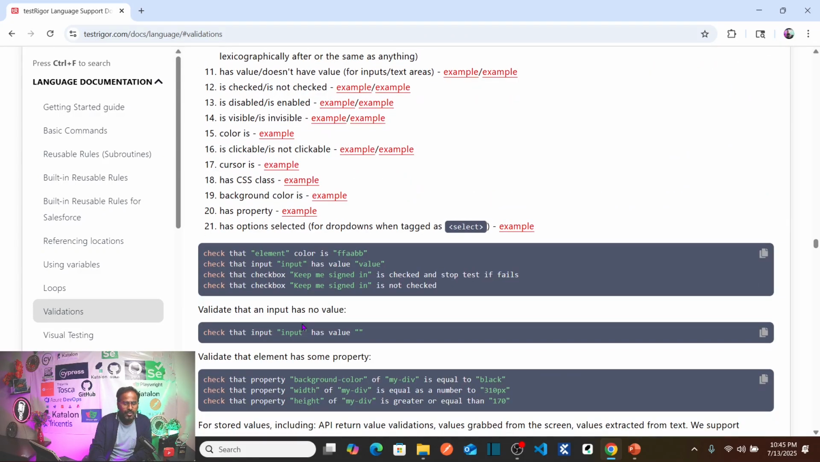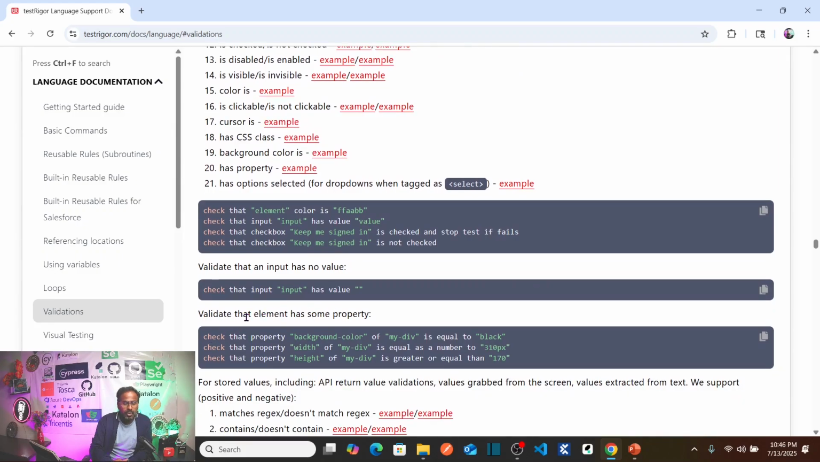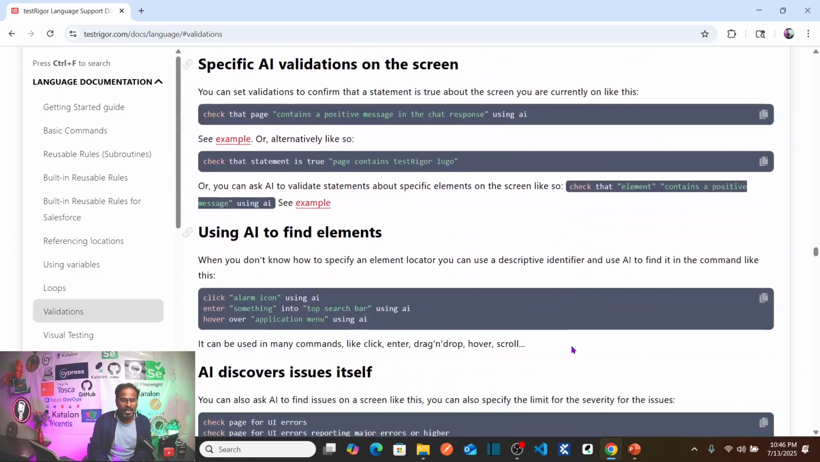In the same way, you can use check that element color is so and so. Check that input has a value of so and so. So basically, I can simply validate if the input box contains a value. And also you can validate the element has some property. Check that property background color of my div is equal to black. Check that property width of my div is equal to a number so and so, right? So these are all the different types of validations that you can perform.